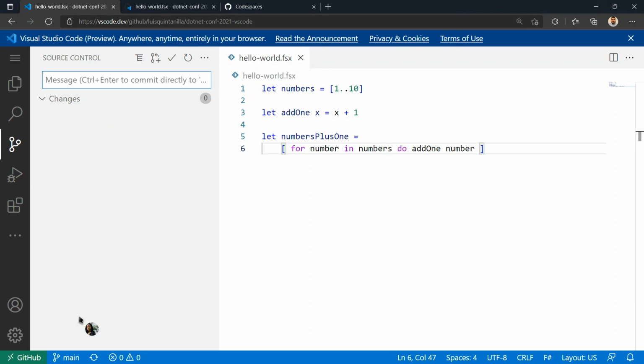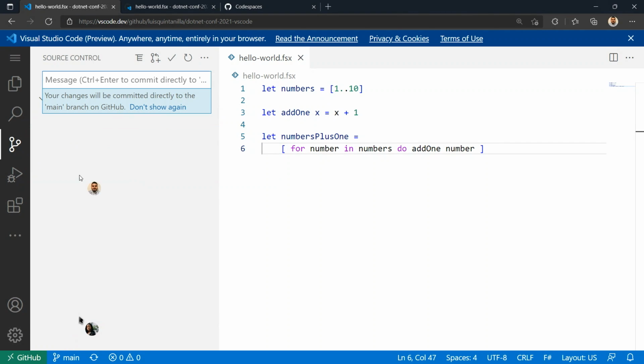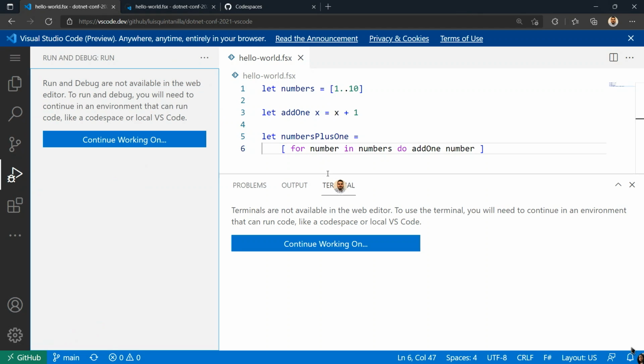You're going to notice here as well that there's a lot of things. You have the File Explorer here where you can see all of your files. You can search through your files. You also have version control, like I mentioned earlier. Debugging, if you wanted to debug, at least in the vscode.dev environment, that's not something you have an option of doing yet. And if I wanted to run this, you also don't really have a terminal. So does that mean that you have to get the local copy?